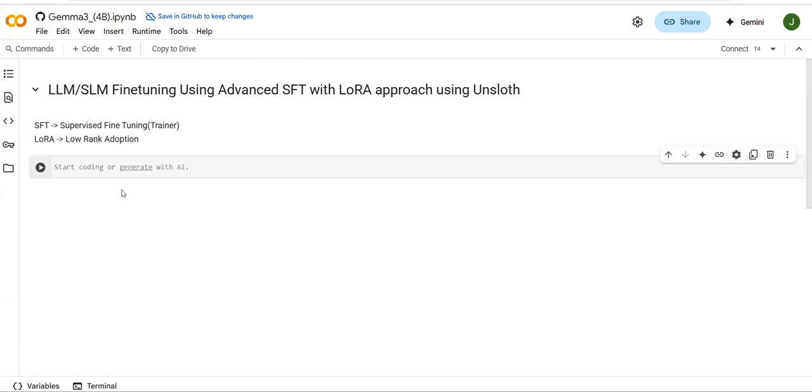Now, to do this LLM fine-tuning using only LoRA configurations, Transformers is supporting. But what I'm expecting, in addition to this LoRA configuration, is to make use of this SFT, that is the supervised fine-tuning approach. That advanced approach along with the LoRA configuration is supported by the Unsloth library. So that's why we are using this to fine-tune some SLMs or LLMs.